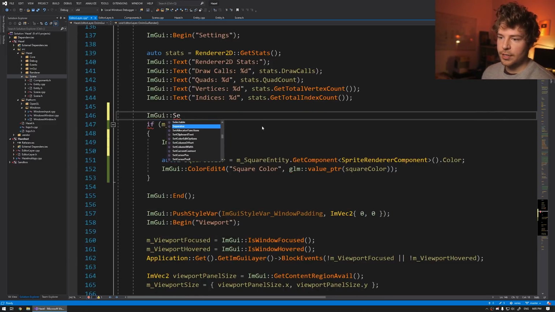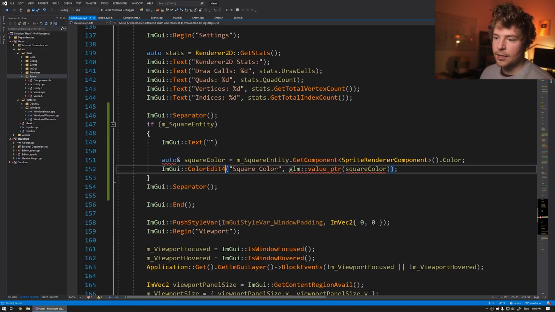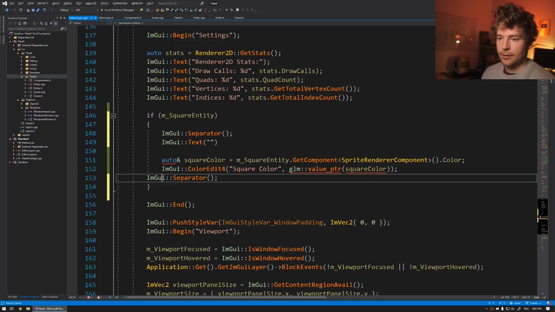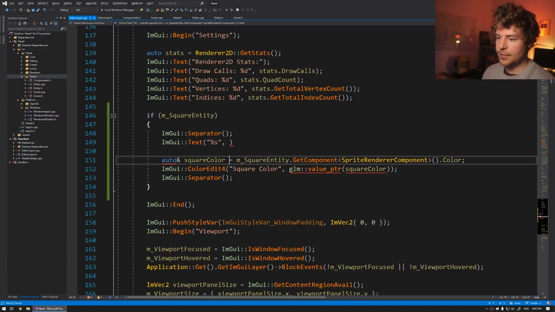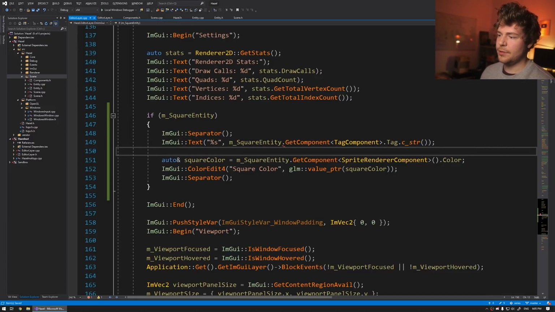Let's be all cool. Let's add a separator so that we know this is all kind of grouped together for our square entity. And I guess I can just do the separator inside here. And we'll say text, let's see, %s here for a string, and we'll set this to be square entity get component tag component.tag. Okay? I don't know if ImGui is happy with, we might need to give it a C string here.